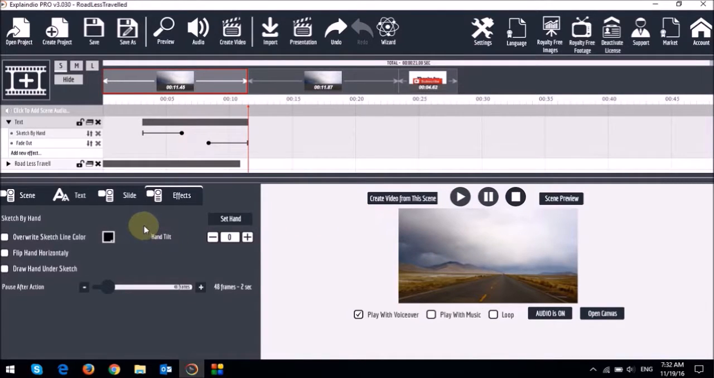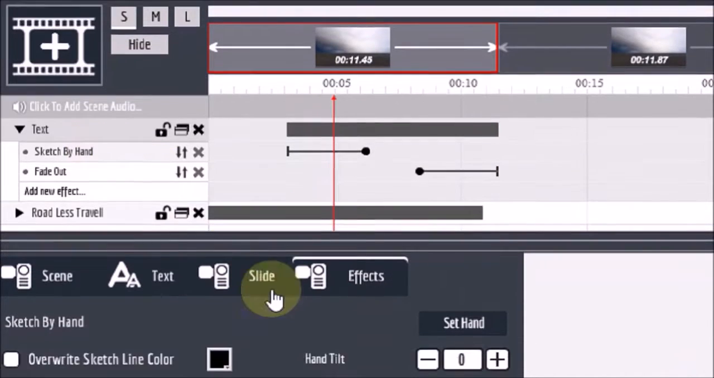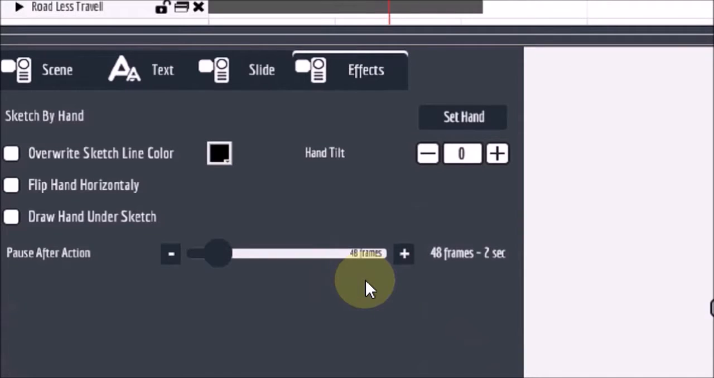So in order to apply that pause after action, you have to make sure that you click on that particular animation. In this case, it would be sketch by hand, and then go to the effects tab, and then apply the pause after action by using the slider.